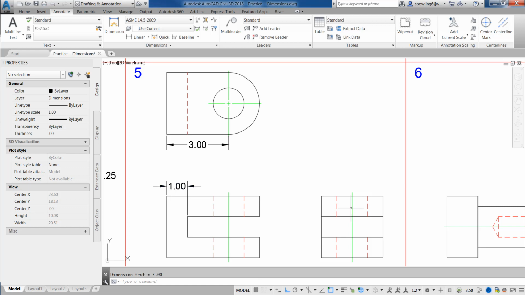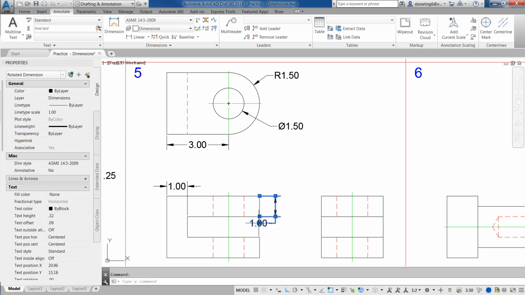Okay, and the circles themselves, I would dimension the radius here, and I would dimension a diameter here. Now the heights and stuff to get these sizes, I wouldn't dimension them over here at all. I would dimension them here, and I like these in the center.